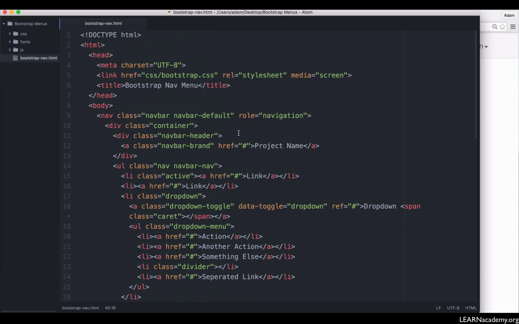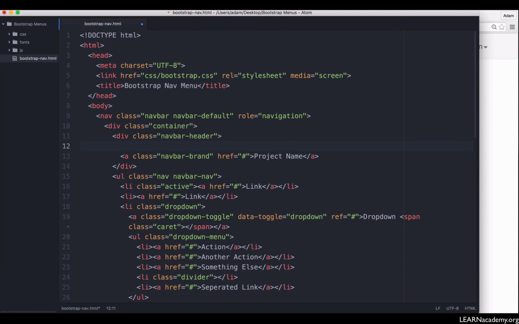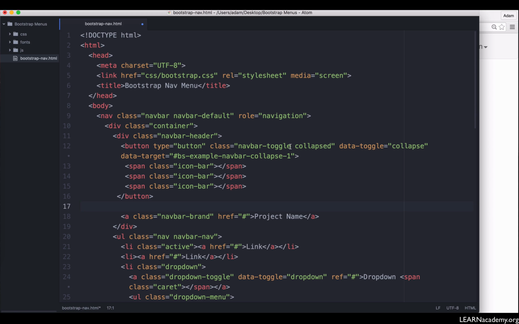We are going to create the button within our first div of class navbar-header. So let's jump in there, and our button is going to look like this, where we have the button, type button, class is going to be navbar-toggle. We want it collapsed, and then it's going to be a data-toggle for collapse, and we're going to give it a target of the bootstrap-example-navbar-collapse-1. We don't have this target yet.